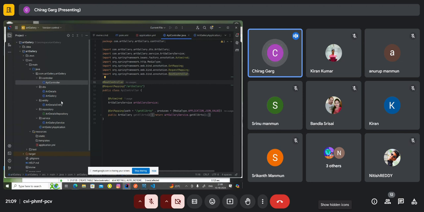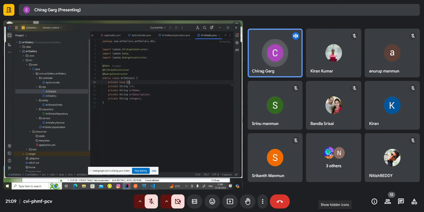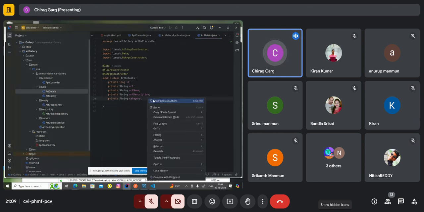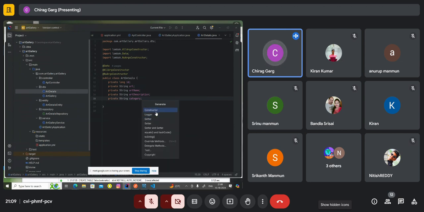Suppose it's my DTO, and these are fields like ID, URL, name. How did we traditionally do the getters and setters, like if you want to set the ID, get the IDs, all these things? We used to write the methods specifically, or there was some option at the IDE level as well. If you go to generate, it will create getters and setters, the logger, constructor, all these things you want to generate. But you don't need all these things.